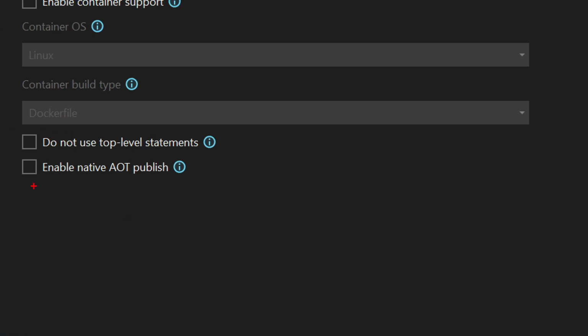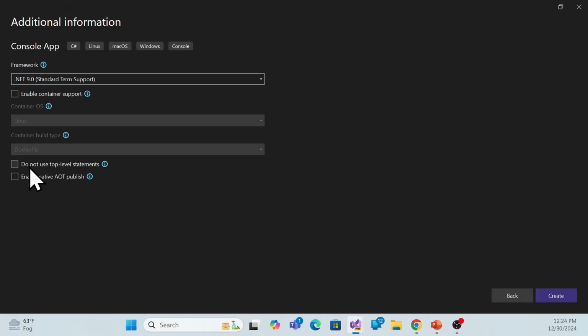But yeah, if you see another option, what is that option? Do not use top-level statements. So as of now by default Microsoft provides top-level statements, right? That means there is no Main function over there, so that is a top-level statement.